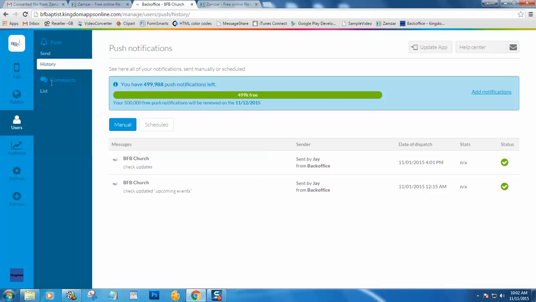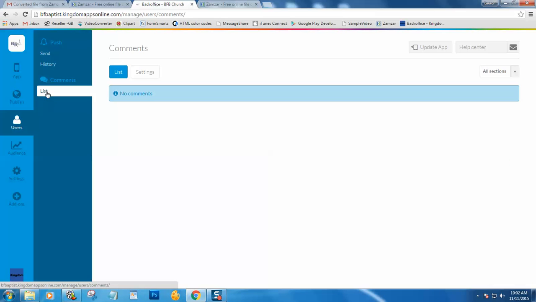And then if comments are enabled in your app, here underneath history, if we click list, here's where you will find a list of all the comments that users have left inside your app if the comment feature is turned on. The comment feature is turned on by default unless you have requested it to be turned off.